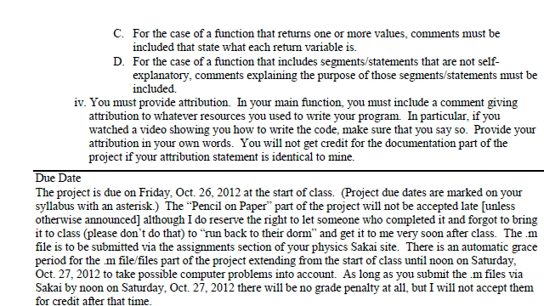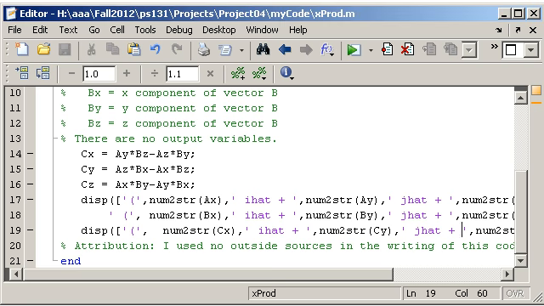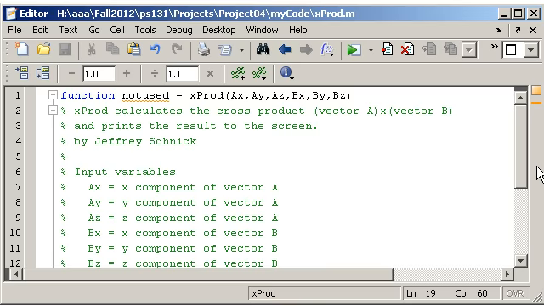Alright, that sounds good. Oh, and if your attribution is identical to mine, then it doesn't work for you. You don't get credit for the documentation part. So make sure it's different.